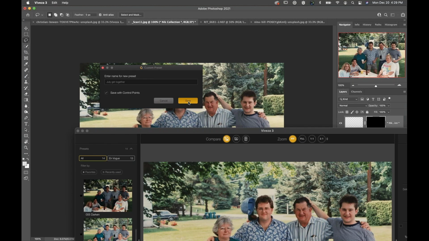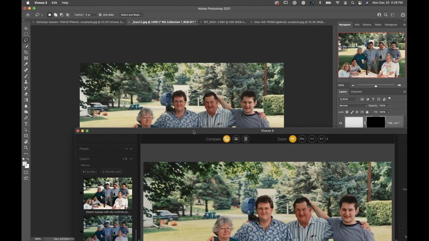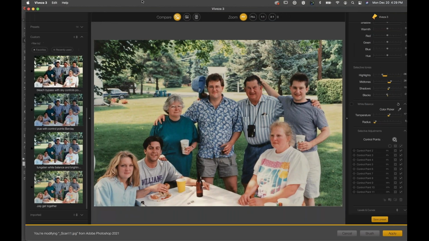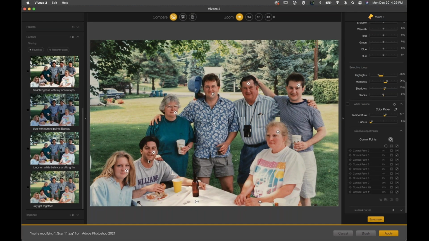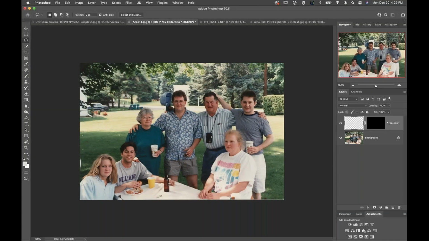Enter name to new preset, July Get Together, save control points. I'm going to click Save here, and that's not only going to save all of the adjustments that are global, but because I clicked that checkbox to save the control points, the next time I use this preset, these control points will be on the image, which is great in some capacities, and oftentimes they need to be removed off of a preset because they don't work on every image.